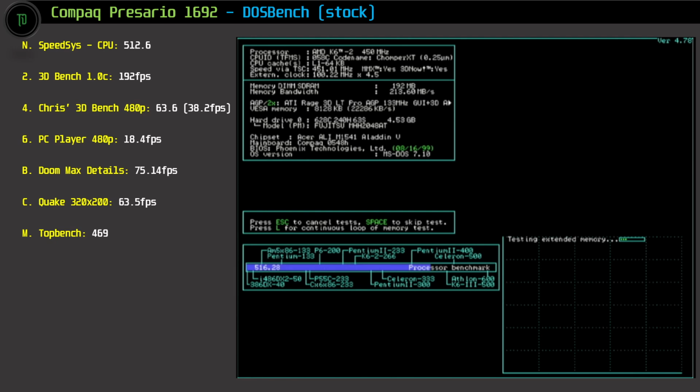Starting out with SpeedSys, we see the AMD K6-2 CPU is detected with its Chomper extended core and 450MHz clock speed. Because this is a Super Socket 7 motherboard, we see the familiar 100 MHz frontside bus, which means a 4.5 multiplier is used to get to the 450 MHz.